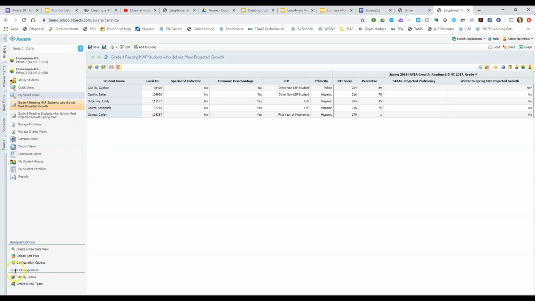Now, let's say that this is a view that you would want them to use beyond just this one static time to view it. Maybe you want all of your teachers to be using this for a particular assessment. This is one assessment, and it was students who did not meet projected growth. So maybe you want all of your grade level teachers to be able to do this.